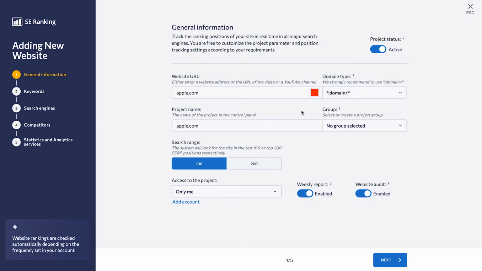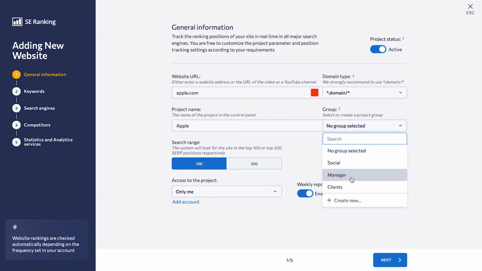Now, as soon as you enter the website URL, its value will automatically populate the project name field. The name of your project will then be displayed on the main dashboard on the projects page. But of course, you can change it at any time using any language, symbol, or character. To make it easier to work with projects, you can group them together. For example, you can group them by client, responsible manager, or by another common characteristic.